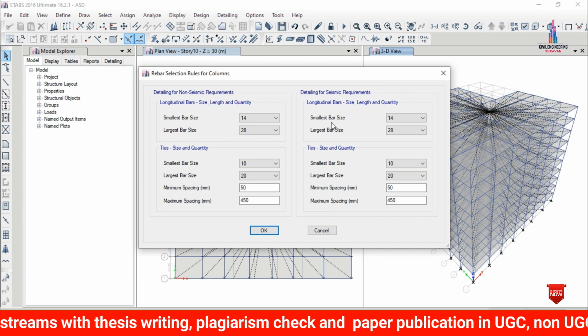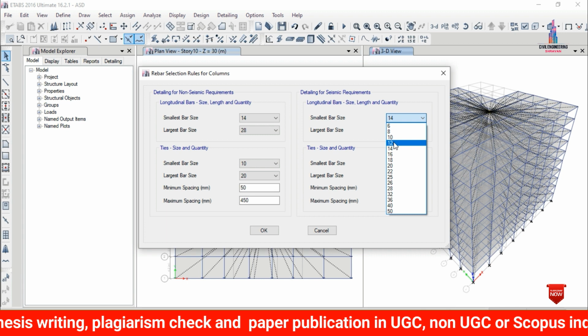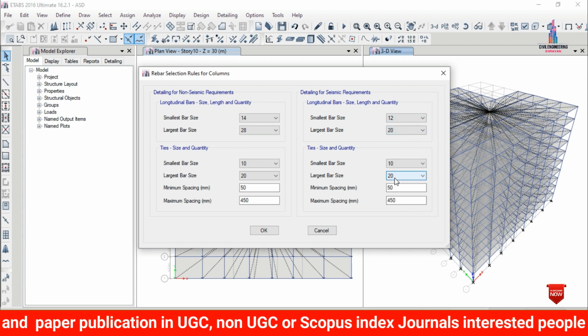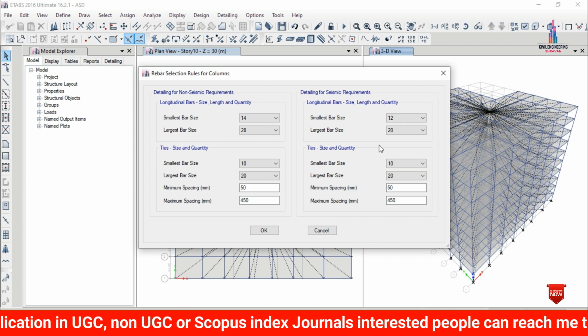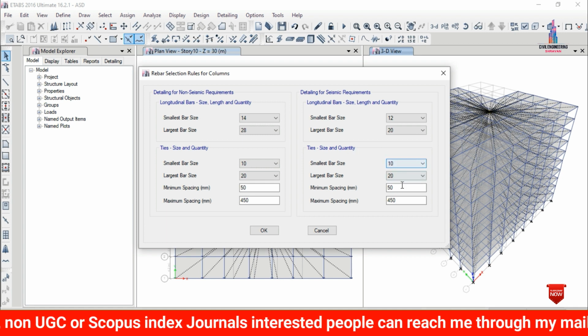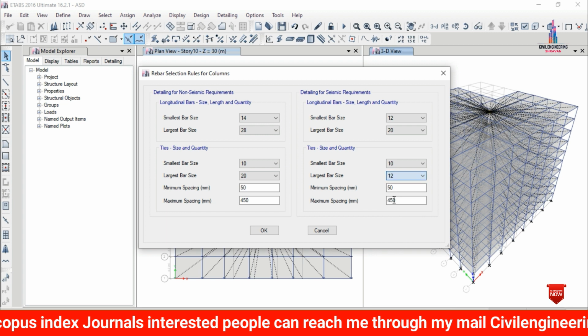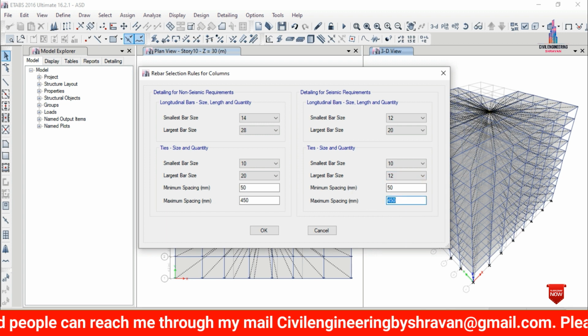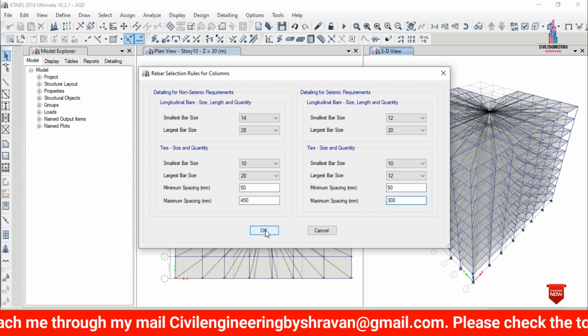Now we have to select the smallest bar size. I am assuming it as 12 mm. Again I am taking the largest bar size as 20 mm. After that we have to select the tie bar size. Here I am taking it as 10 mm, and again 12 mm. After that we have to take the minimum spacing as 50 and the maximum spacing value, let us consider it as 300 mm. Click on OK.